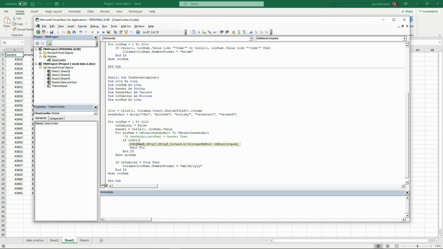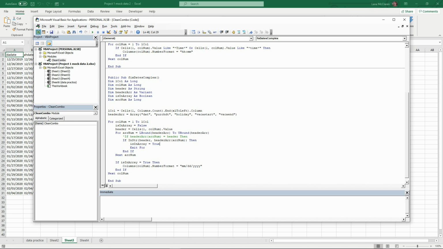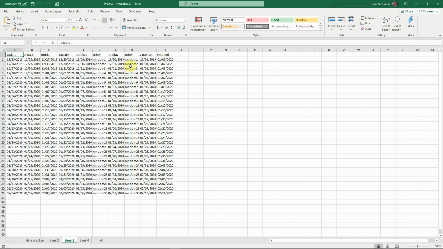Start is optional and can be used to start the comparison at a given location. We won't need this. The first string is the string we are looking for, our header value. The second string is the string we're looking in, the array. The last parameter is a compare, which is optional, and it specifies the type of string comparison, but we won't be needing this either. An added bonus to using the InStr function is that it also works when someone adds white space at the beginning or the end of the header value. So we run this and we see all of our values have been changed.